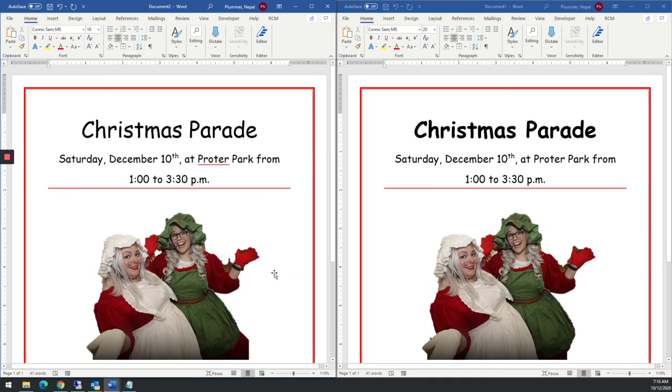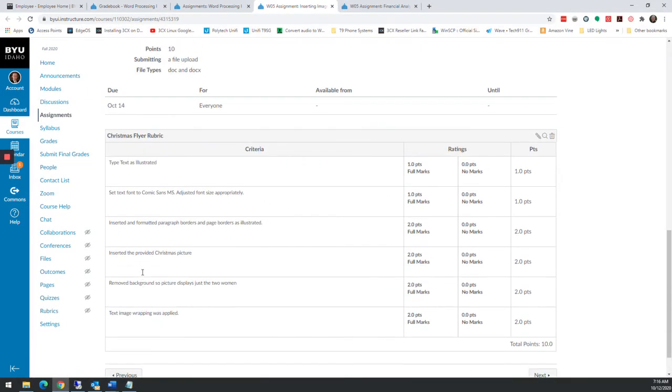And you notice that I am now done, except for I misspelled that. It should be Porter Park. And then you'll save that, and that is your document. I think we hit on all the points. Type text, Comic Sans, adjust the font, inserted the borders, did the picture, and text image wrapping was applied.